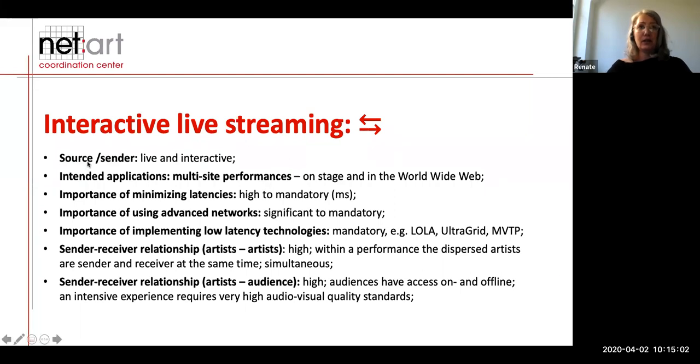It's not only about latencies, it's also about the quality of the data you send. It's about uncompressed data partly. And in this case, the sender-receiver relationship is very high, especially when the receiver and sender, the artists, have to interact, and the distributed artists have to interact at the same time and all at once. So as well, NRAN networks and special, relevant low latency technologies are significant to execute such a performance.